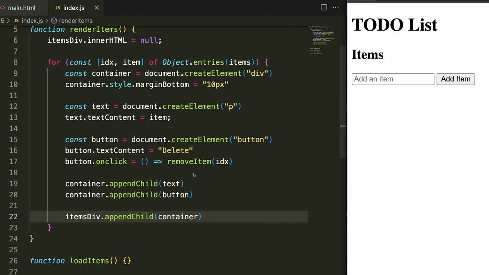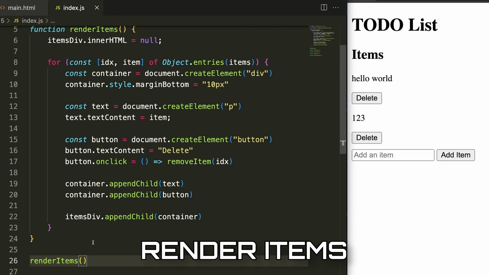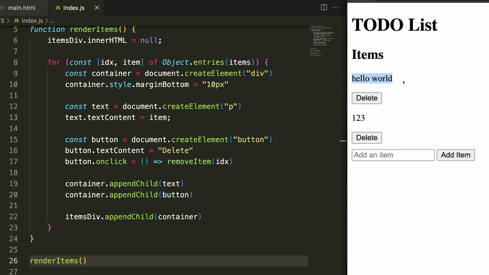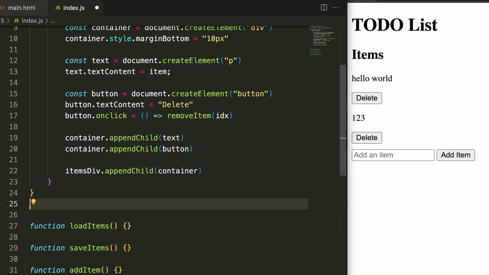And I guess we're getting some kind of error. Oh no, we just didn't call this function. So let's call render items. And you'll see now that we get our containers that contain the item and the button. Now, when we press the button, it doesn't do anything, but that's fine. You get the idea. Okay, so that's render items.